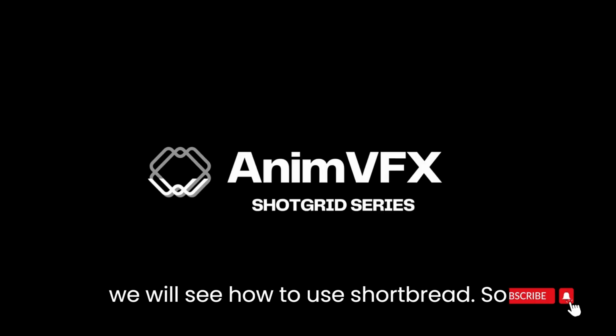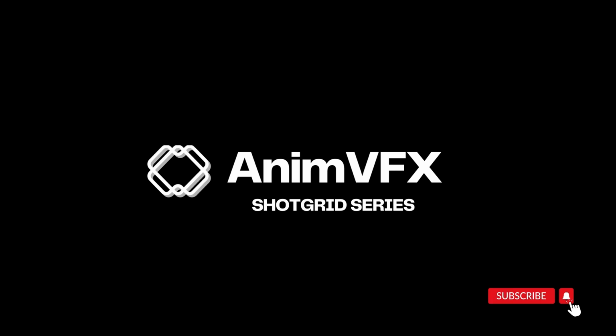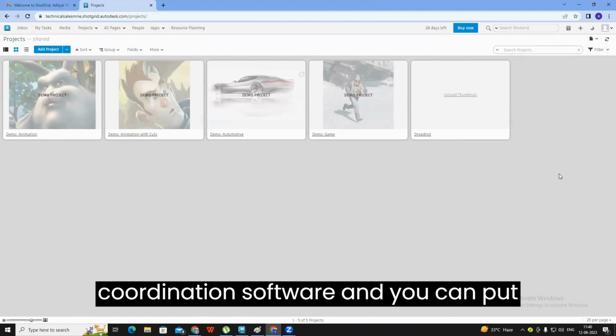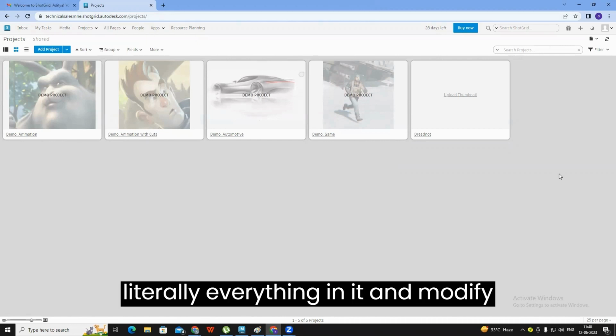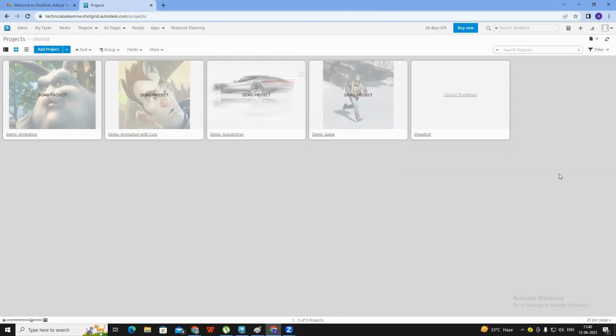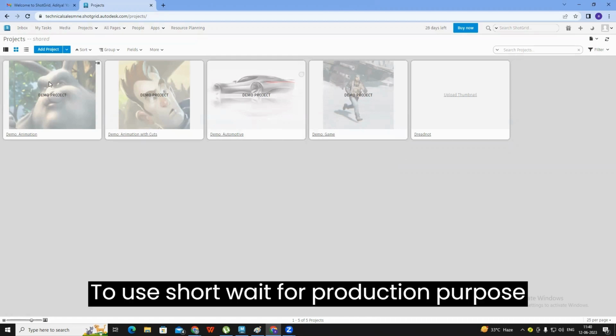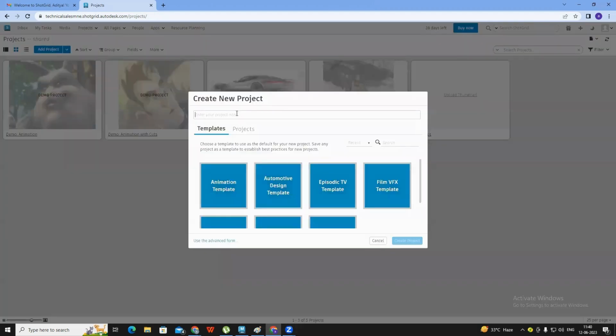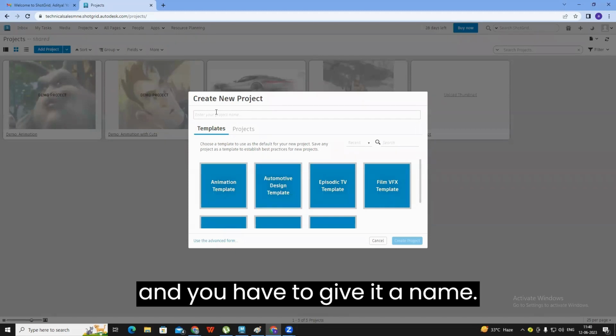In this video we will see how to use ShotGrid. Basically, ShotGrid is a production coordination software and you can put literally everything in it and modify it as per your company requirements. To use ShotGrid for production purposes, you just need to add a project and give it a name.